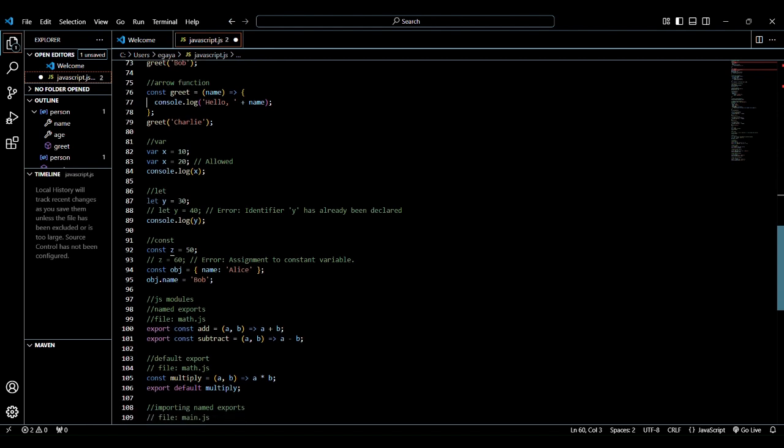Now, let us know about variable scope. The scope of a var variable is function scoped, or global scoped if declared outside any function. Hoisting. Variables declared with var are hoisted to the top of the scope, but only the declaration is hoisted, not the initialization. We can also redeclare these variables. You can redeclare a var variable in the same scope.